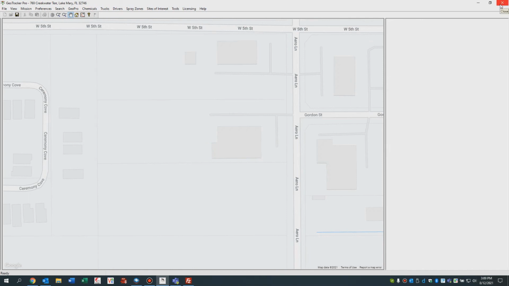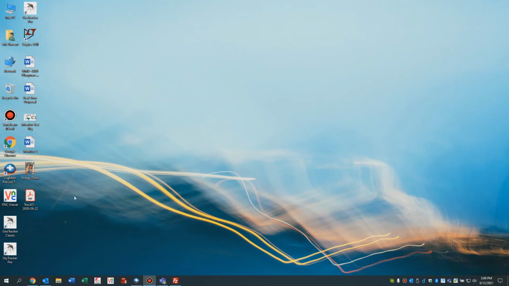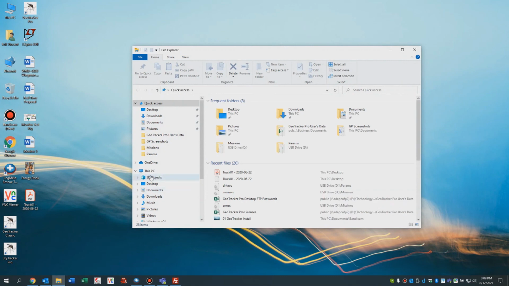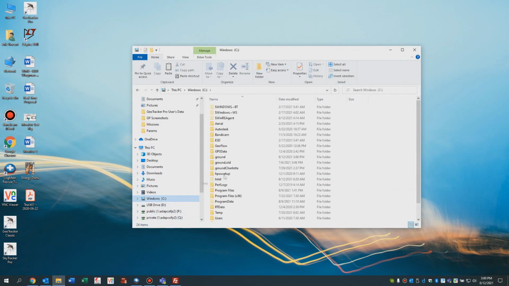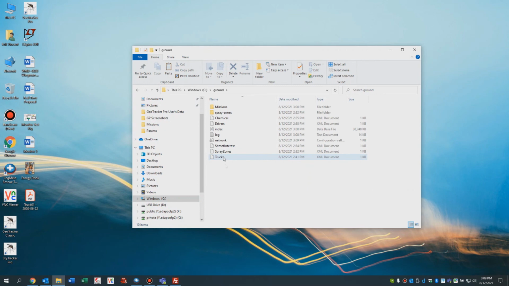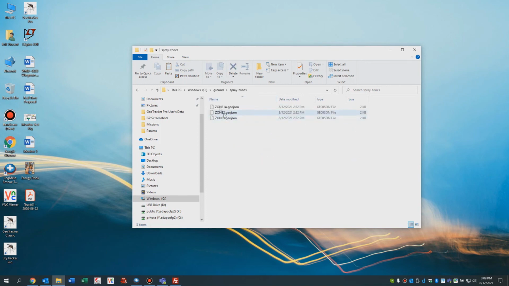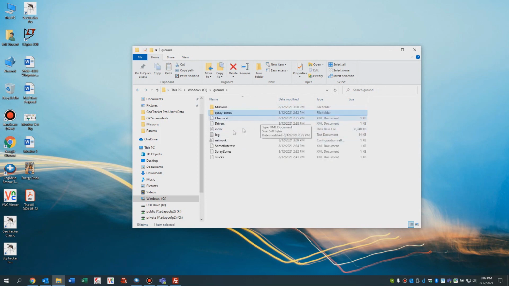Now, I do want to show one last thing here, and that is where these missions are being stored and the files that are being made. Earlier we set this up so that it works off of the C ground folder, or wherever you end up sending it to. What you'll notice is your chemical settings, your drivers, your network settings, your sites of interest, and spray zones and trucks are all located here. Another thing to note is any of those spray zones that you drew are going to be GeoJSON files that show up in here. But most importantly, this index file, that's your trip information.